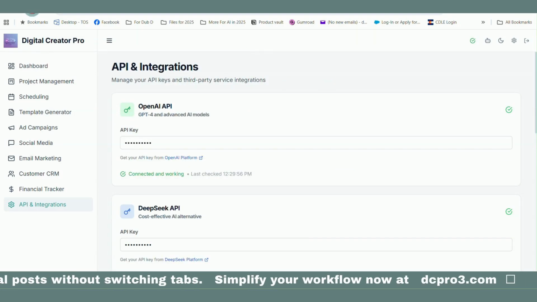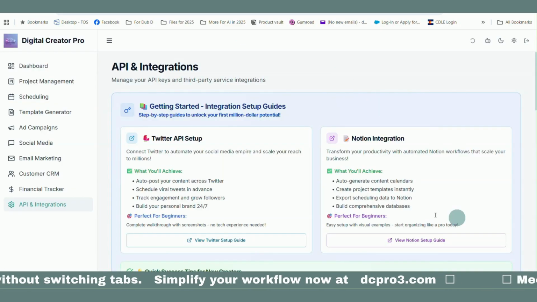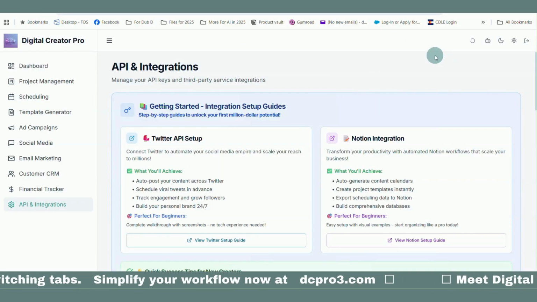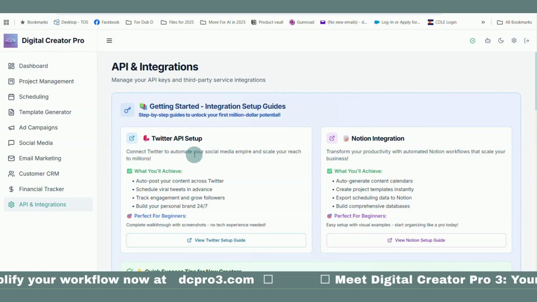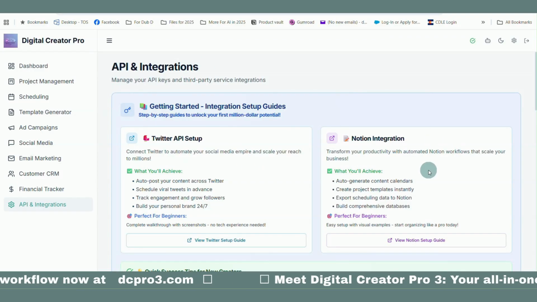Oh, we didn't do this. Okay, fine, that's all right. There we go. It was still in the other page. I hadn't cleared the browser. So we got API and integrations step by step. We've got Twitter and we have Notion.